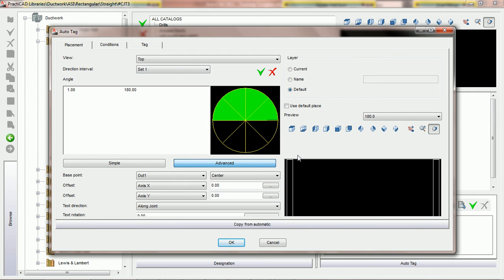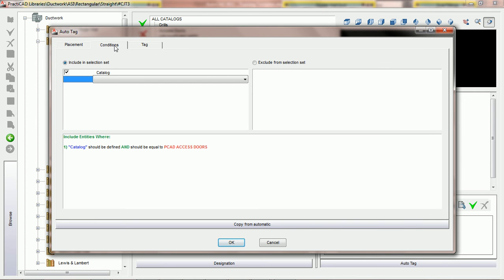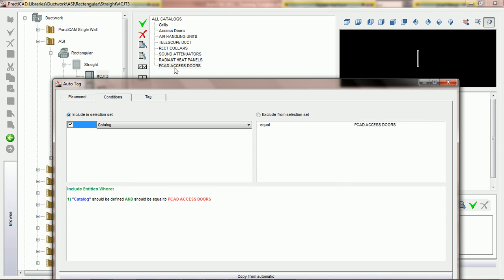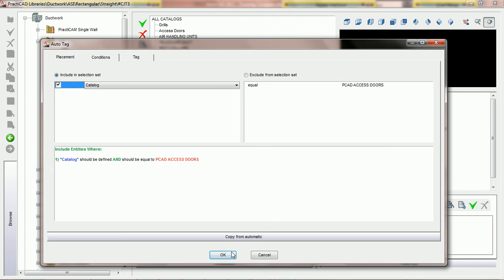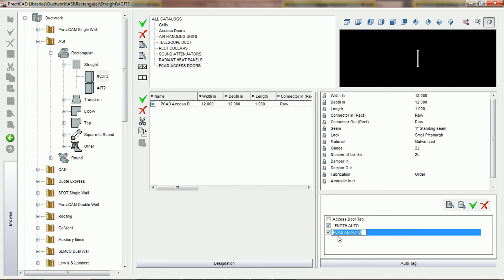And from part 3, you'll notice that we have a condition in here already that says catalog equals PCAD access doors. We want to double check to make sure that the names match perfectly. If the names don't match perfectly, it's not going to work. So now we can say OK. Notice that PractiCAD copied the name of the automatic here. Now here's the last thing we need to do. We have just successfully created the tag, the automatic, and the auto tag.